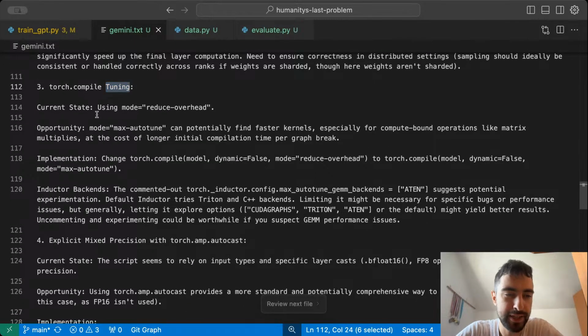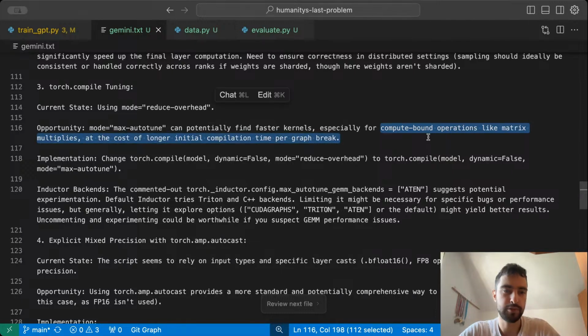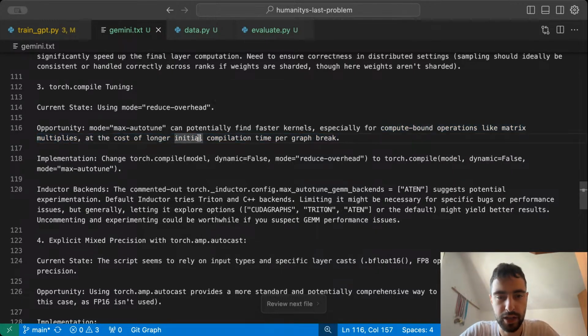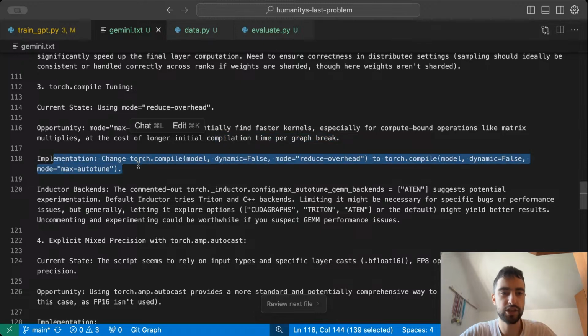Torch compile tuning, that's the next optimization idea. Opportunity: mode max-autotune can potentially find faster kernels, especially for compute-bound operations like matrix multiplication, at the cost of longer initial compilation time per graph break. Okay. Implementation change: torch.compile(model, dynamic=False), reduce overhead, to torch.compile(model, dynamic=False, mode max-autotune).